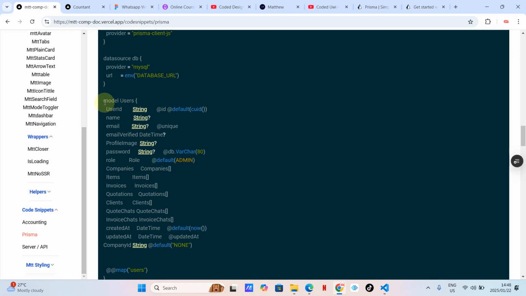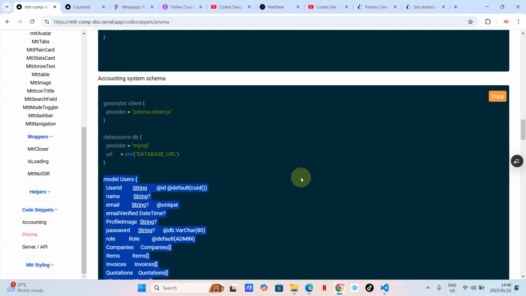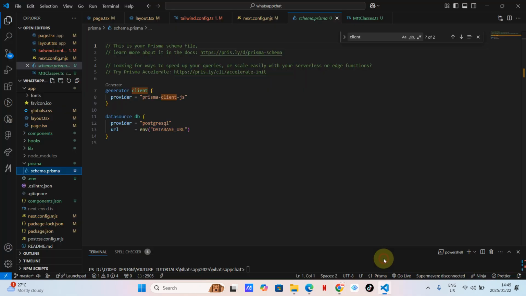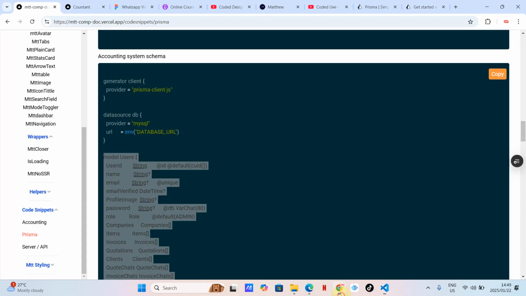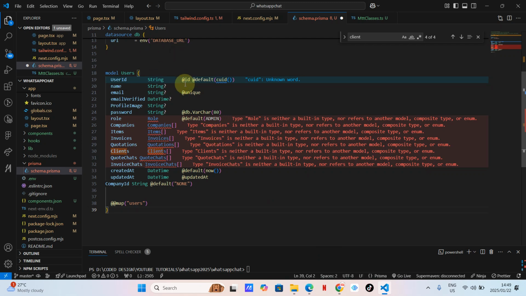So let's just, for instance, check the model users. Okay, users, as you can see, I'm going to copy this as it is. Let's see, we're going to use MySQL. That's not much of a problem. Let's go back here. Okay, as you can see, guys, we've got model users. So let's go back here so that we can name things accordingly. So we've got users, user ID, username, user same name, user last seen, and user is blocked. Okay, cool. Let's go back here and check.